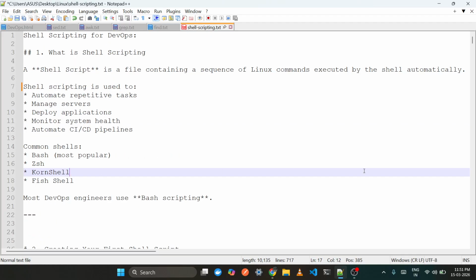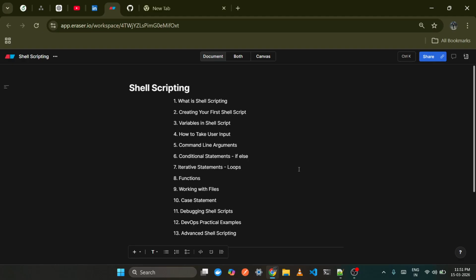Now, in the first section, I will tell you the agenda of today. So this is basically the agenda of today's session. Firstly, I have already told you what shell scripting is. After that, I will tell you how to create your first shell script. After that, I will tell you how we handle variables, how we create variables in shell scripting.